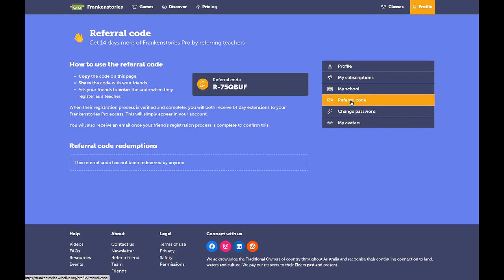Next is your referral code. You can use this referral code, which is unique to you, share it with your colleagues, and if they use it when they sign up, like we showed you at the start of the video, then both you and your friend will get 2 weeks Frankenstories Pro free.